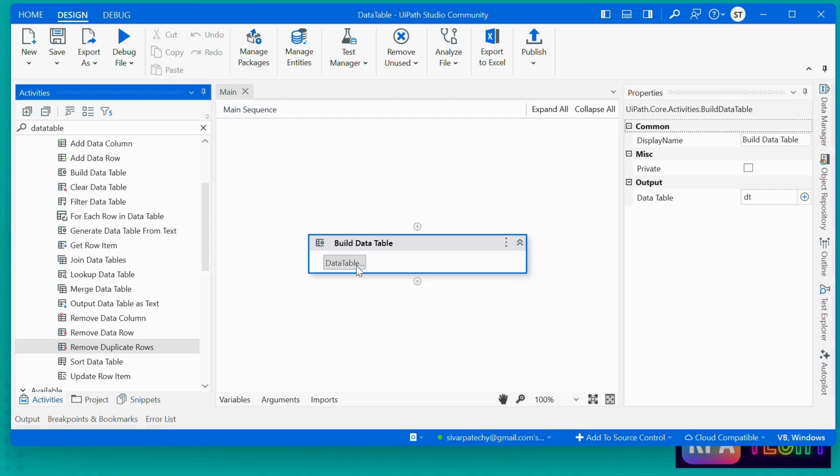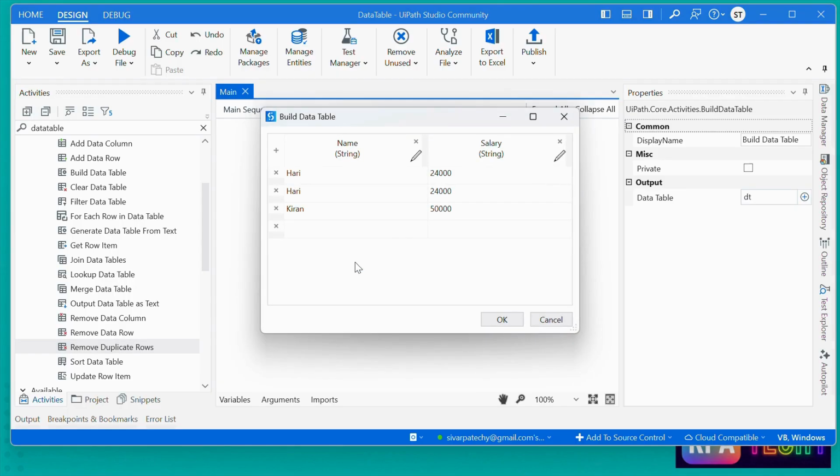I have created one data table containing name and salary, and I have included two duplicate rows. So let's see how we can remove these duplicate rows using the Remove Duplicate Rows activity.